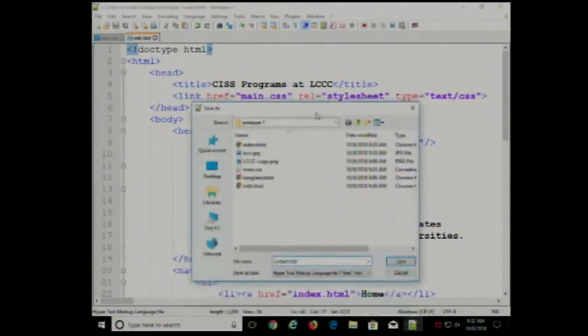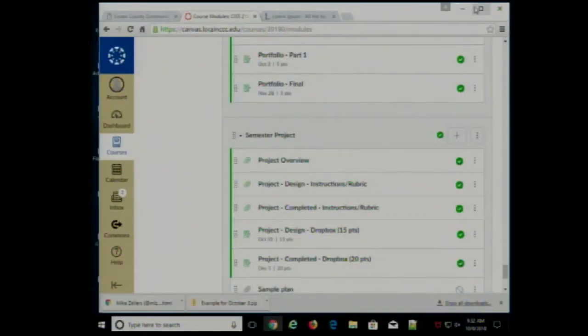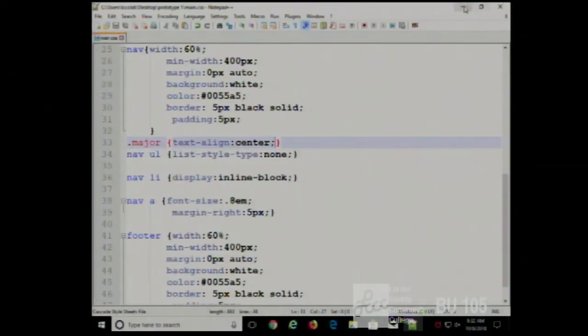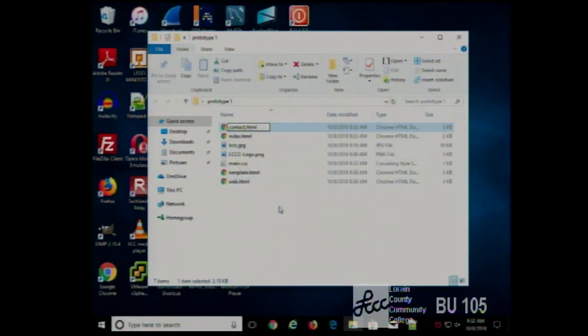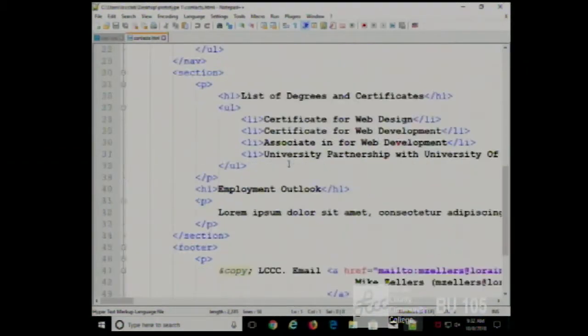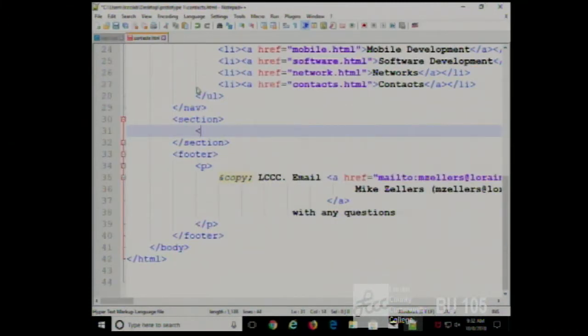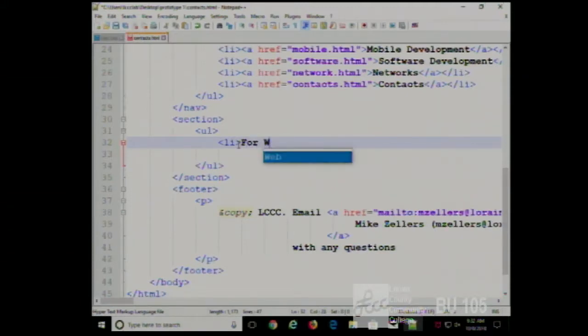So what I'm going to do is just show the person that's going to see this what the contact page is going to look like. And the contact, the way I'm envisioning it, is just going to be something like this. For web and mobile.